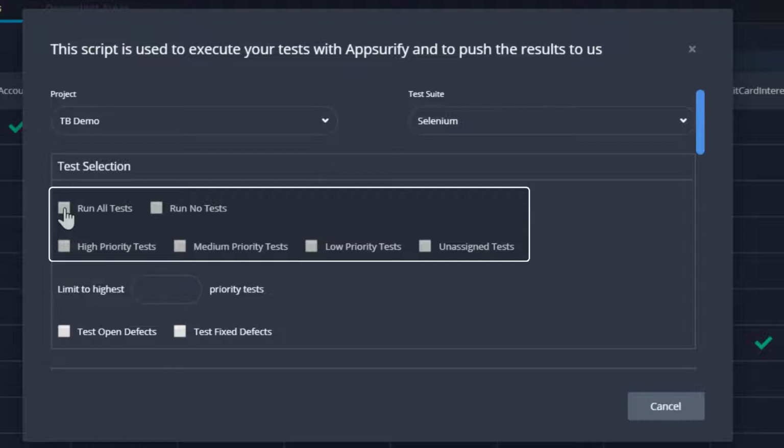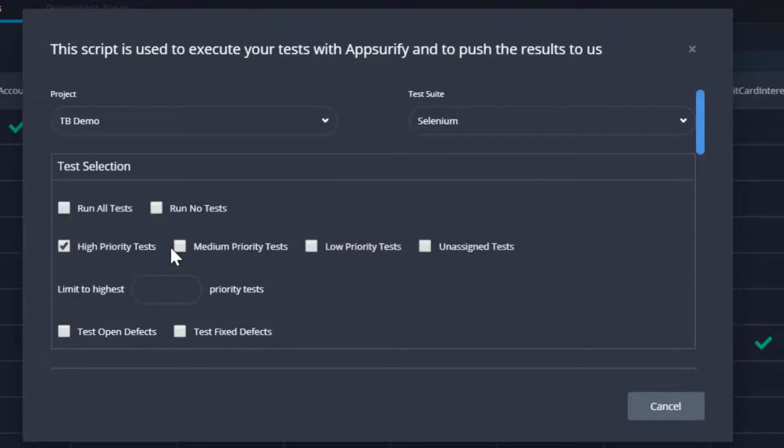However, if you want a quick test run, because you're going to run the whole suite overnight, you could just run the high priority tests. And prior to the release, you'd want to run the full set of tests.